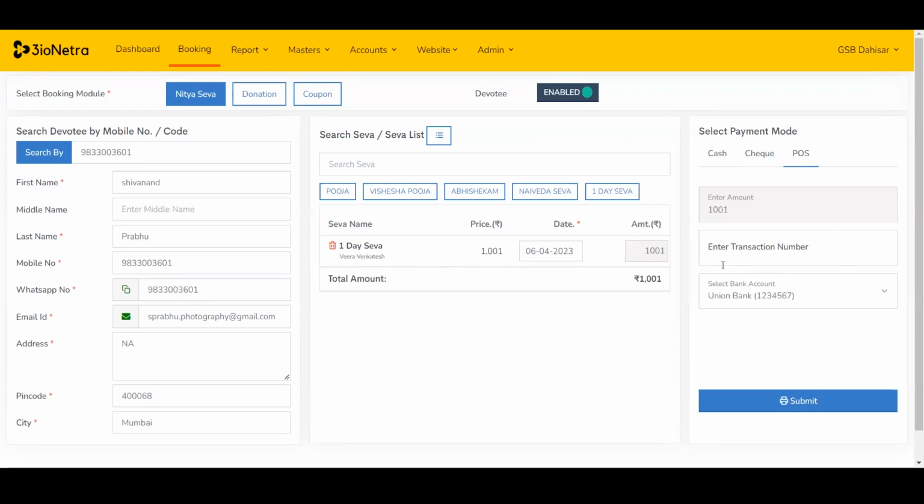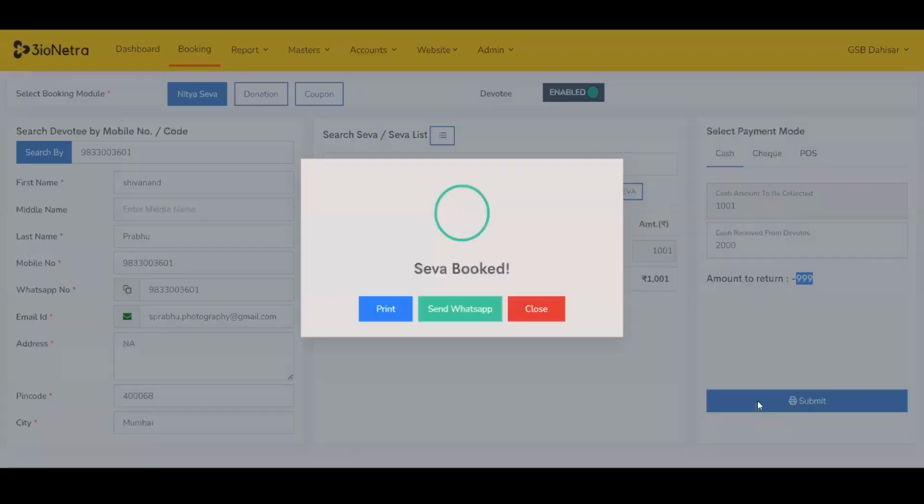So each of the transaction is matched or mapped to the specific receipt, and there will be no hassle of getting the accounting. It will help your accounting of all the receipts generated. So once I go ahead and get, for example, I will go ahead and get this as cash option. So devotee has given me 2000 cash, and in return I'll give him 999, and then I'll click submit.